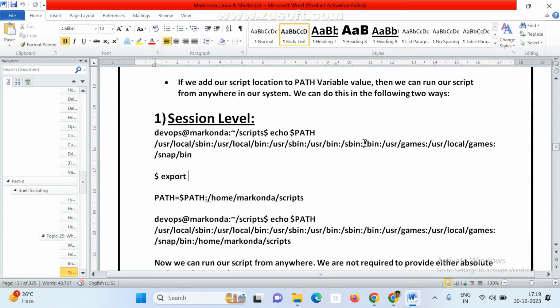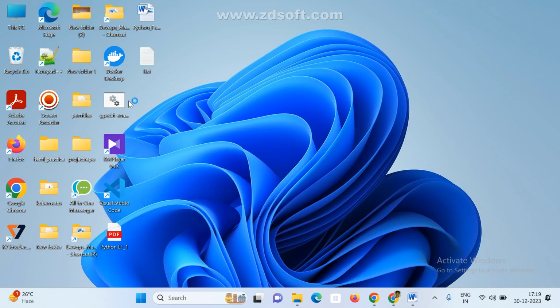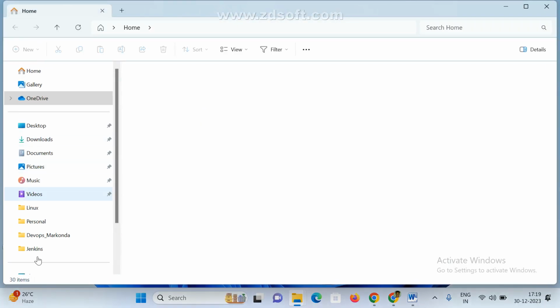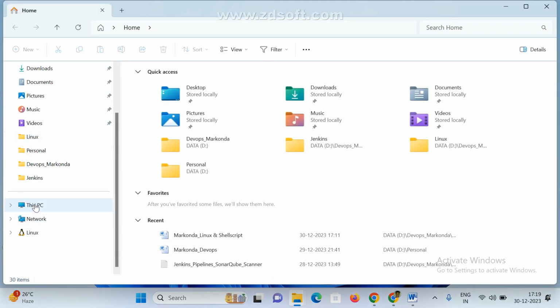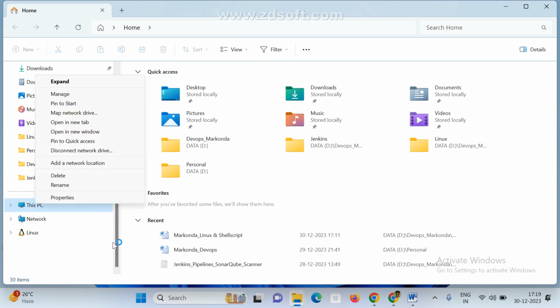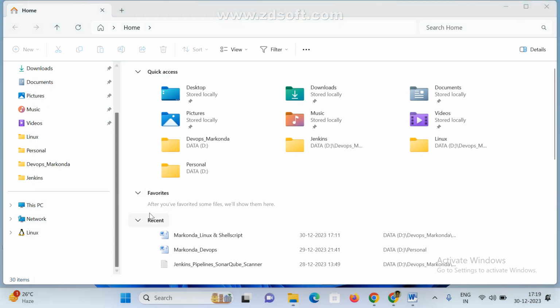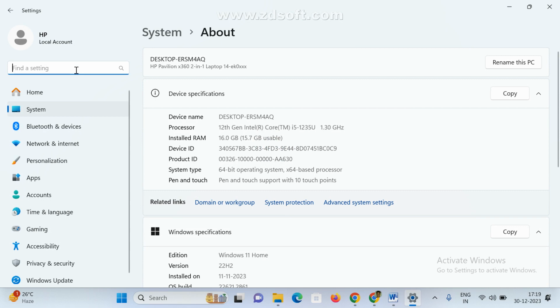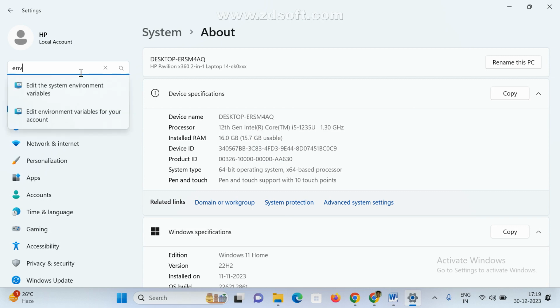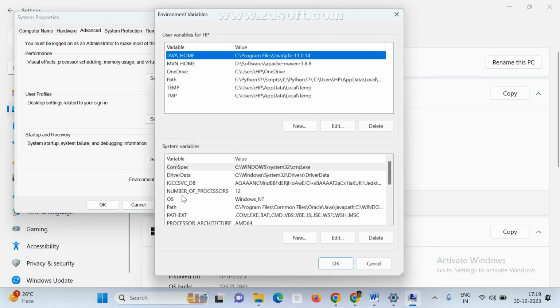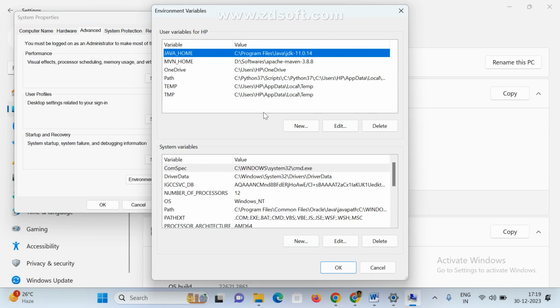But here there is a session level. So echo path, here we are giving something. Echo path will display the Linux environment variable path. In Windows, you know, right, environment variables. How to set environment variables, Karthik? Go to show more actions, go to properties. If you type env, environment variable, and go here, these are the environment variables.